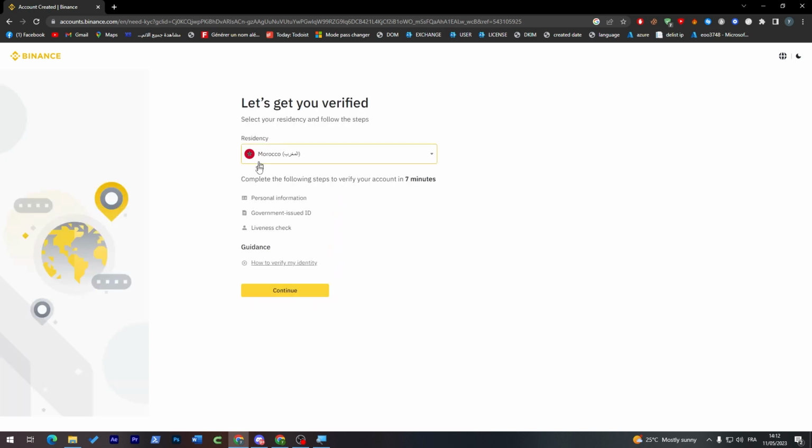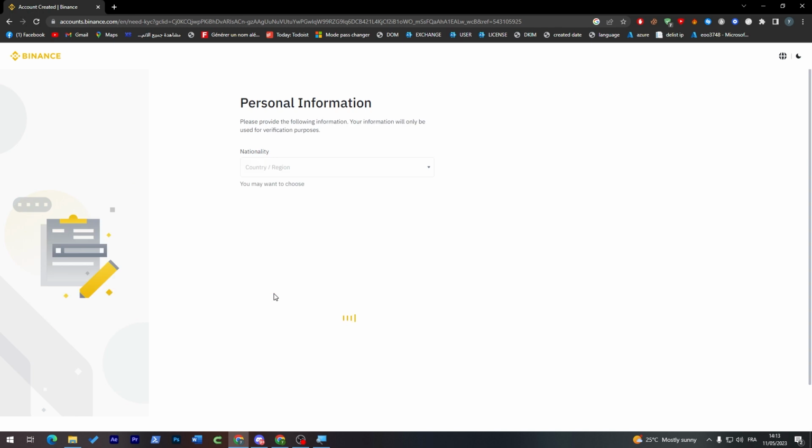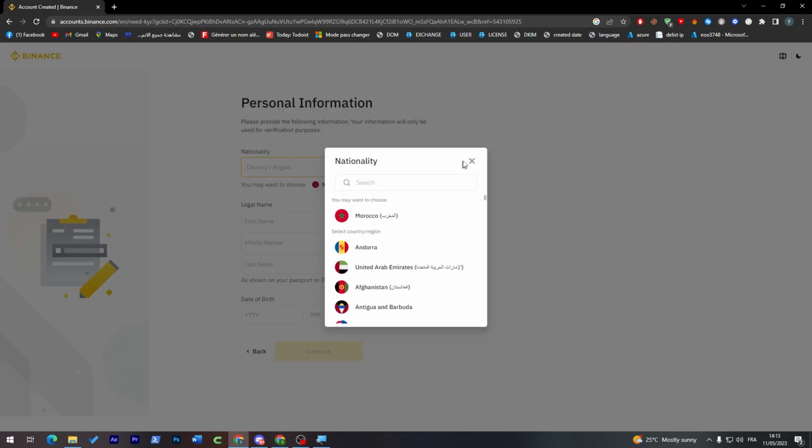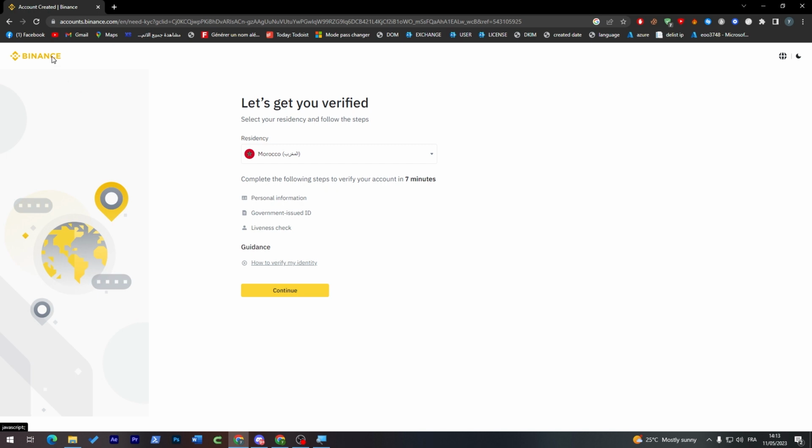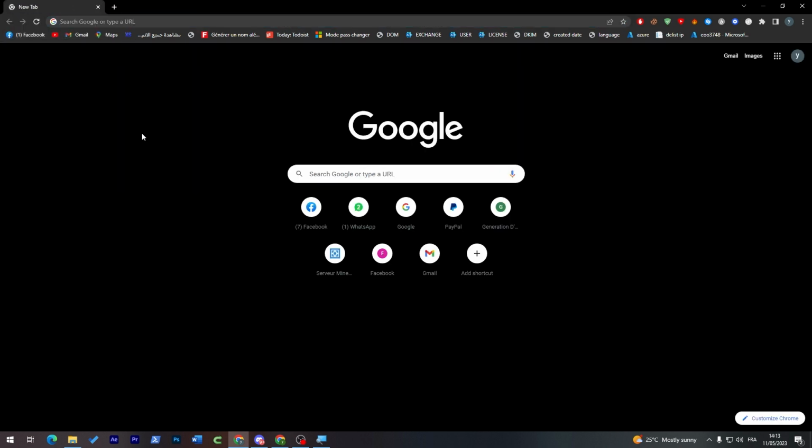To verify the account, as I mentioned before, you will have personal information, government issued ID, and liveness check. So you can click here to continue. Here put your nationality, which is Morocco for me, legal name, middle name, last name, date of birth, and then you will keep up with the information. So I told you all of that before in the beginning of this video. I shouldn't show you again. I just show you how it will look like in the process. Now I will just log into my account and be right back to you guys.